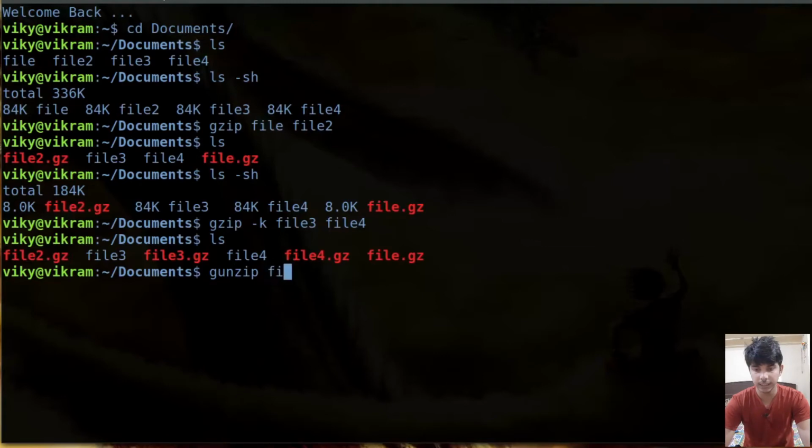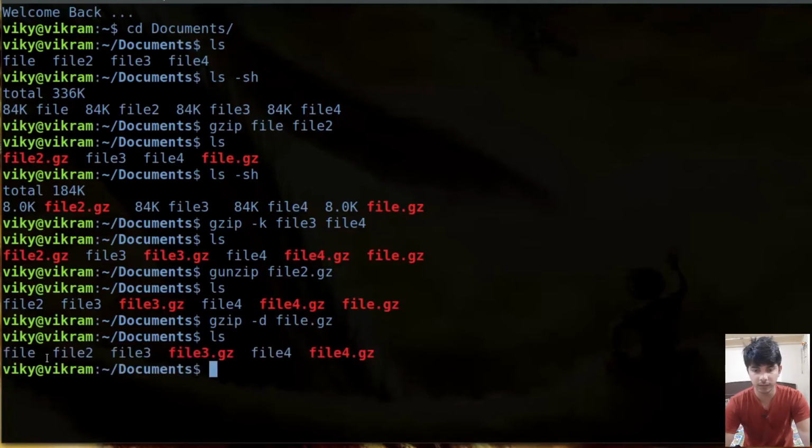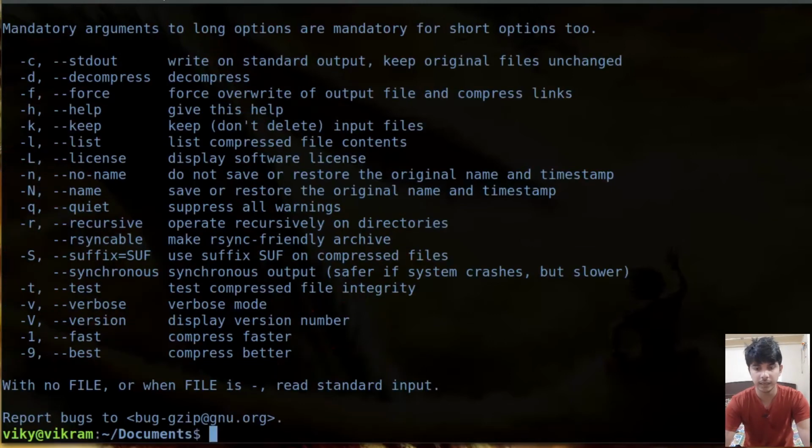First I will write gunzip and give file2.gz as an argument. Press enter, and you will see file2 has been decompressed. Similarly, I can also write gzip -d, and in that case I will give the argument file.gz. If I press enter, you will see the file has also been decompressed. So you can decompress the file using two methods: the command gunzip, or gzip with the -d option. If you want to look at some other options, you can write gzip --help. There are a lot of other options that can be used while compressing a file.